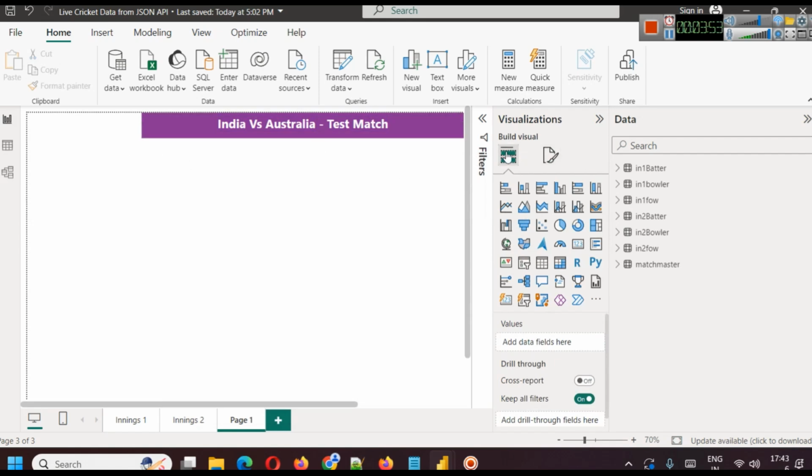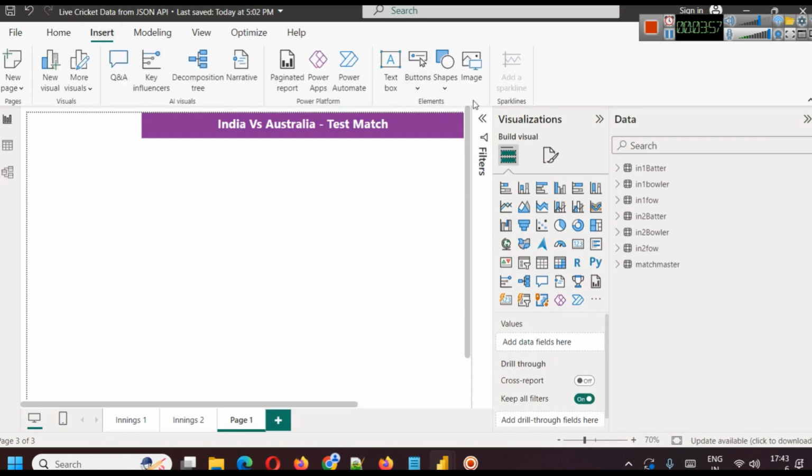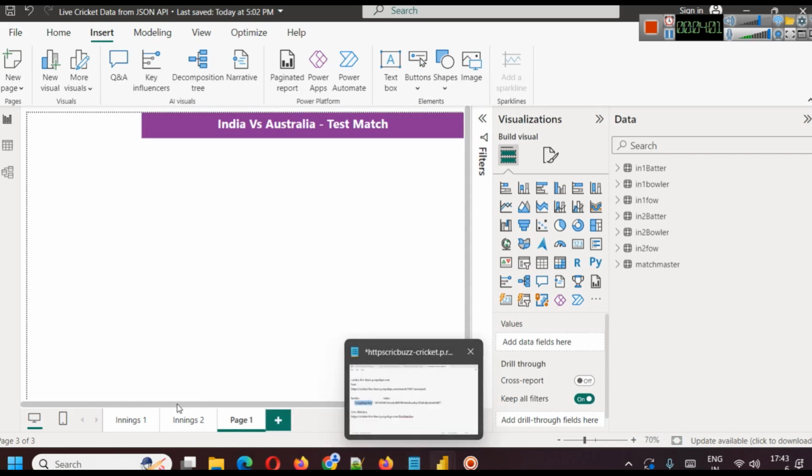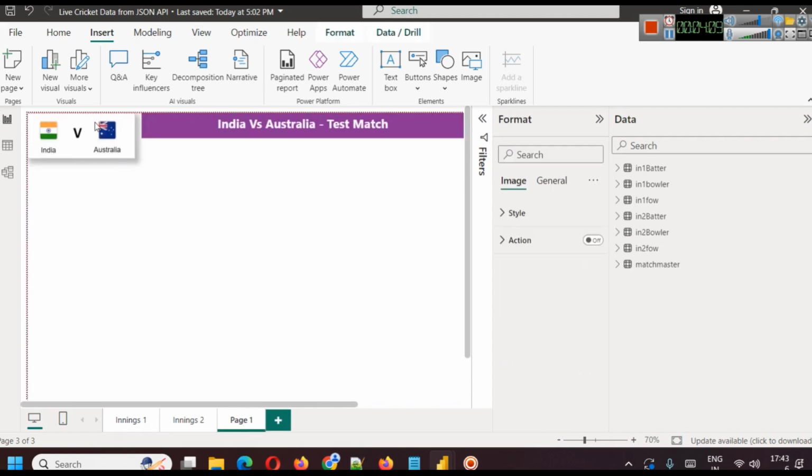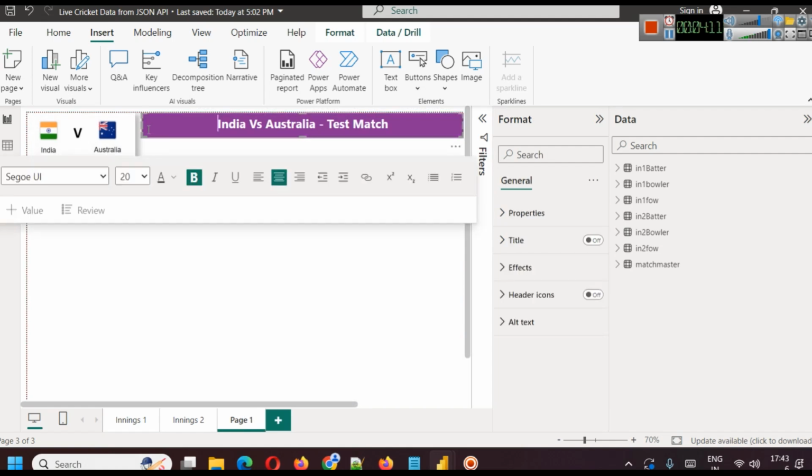Similarly, we can insert an image also. So go to insert tab and click image. So like I have already created this image. Okay, so we can insert that image. So I will simply copy and paste it, but you can insert and select the image from your computer.